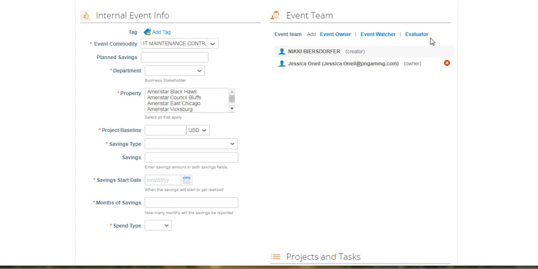Event watchers are going to be our stakeholders, maybe not sourcing personnel, but our department stakeholders that we're working with on this project. That way they can be kept up to date and they'll get notifications and be able to see what's going on in the sourcing event. And they don't have to receive offline emails from us to understand or see what's going on. Excellent tool to keep your stakeholder in the loop.